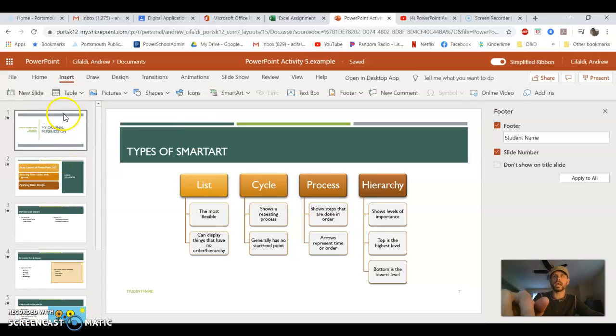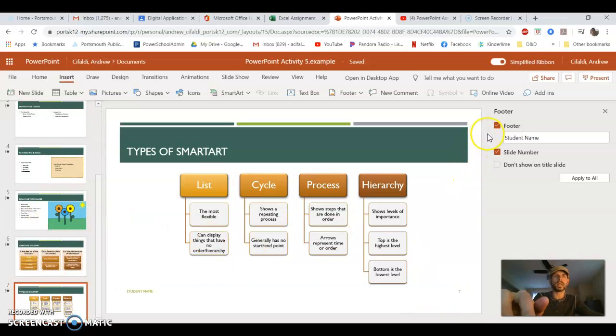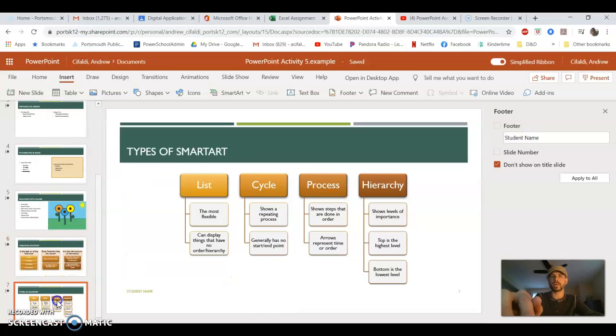Typically, when you're looking at a title slide, you'll have your own name up here. It's the first slide, so a lot of times you'll leave that information off of the title slide. So I'm going to click Don't Show on Title Slide. If I just walk away from this, I'll notice that the footer doesn't appear on my other slides. Well, I can click Apply to All, and that will put that footer on all of my slides.